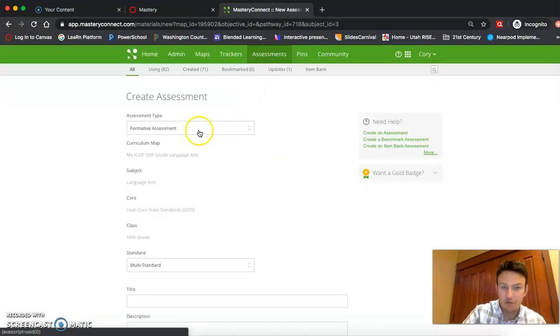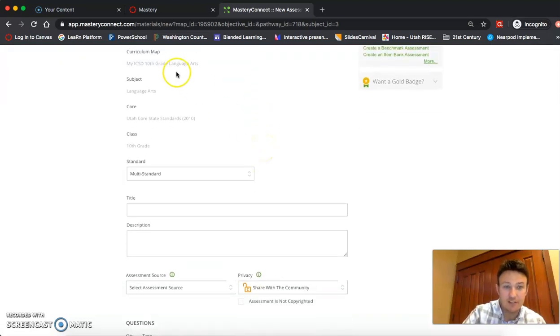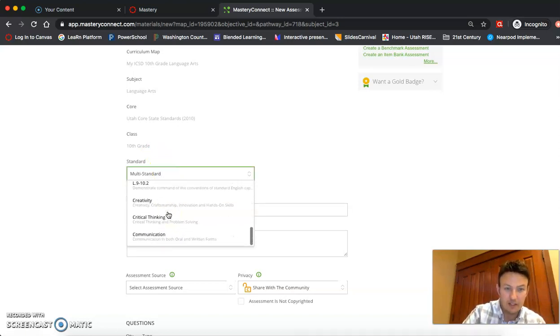You won't see this option for formative assessment versus district benchmark. That's only for district admin. But the rest of this, you will see that it's connected to this map, subject area, core, and class automatically when you do this through the map. You can also choose to assess multiple standards in your map or just one of them. And so you can do that by clicking here.